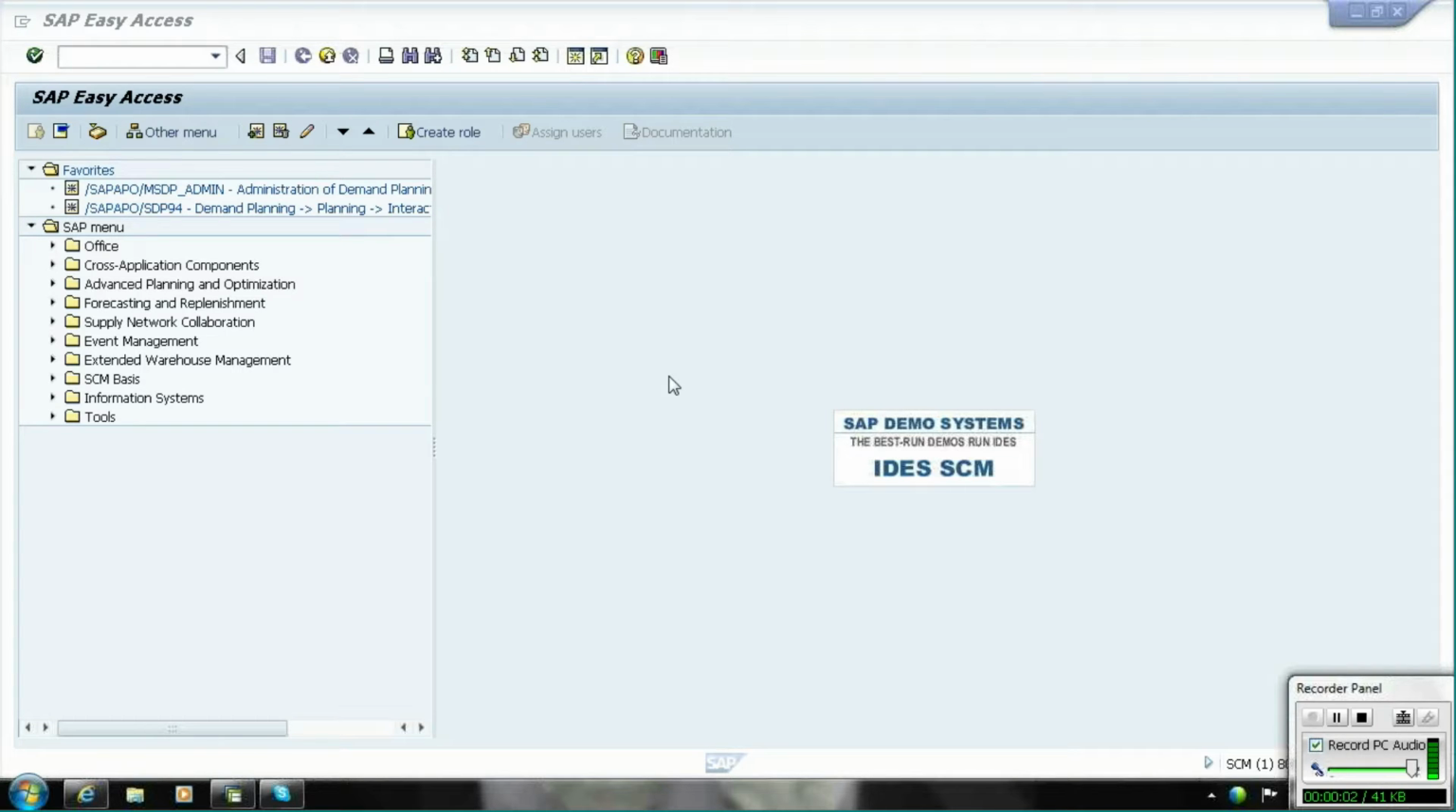Today we will discuss macros. Basically, macros are used in demand planning for calculation purposes and to generate alerts. We can change the attributes of the key figures, and we can copy data from one key figure to another. Those we can also do with macros.